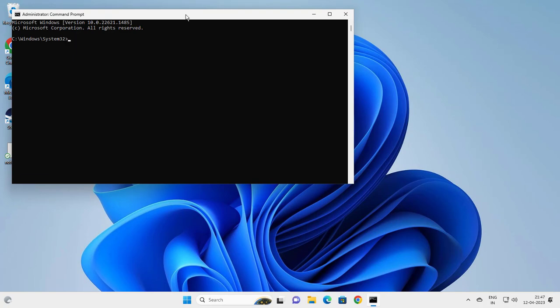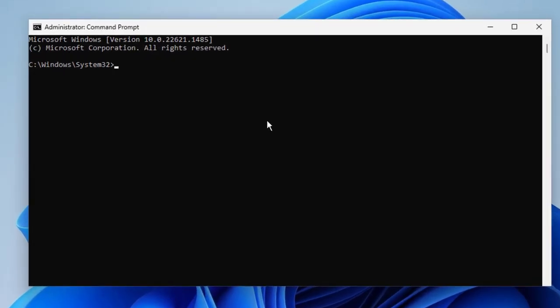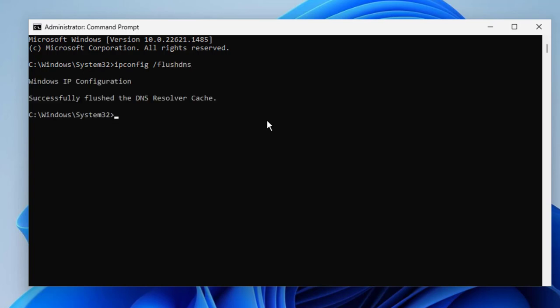Now here you want to type ipconfig space slash flushdns. Press enter. Successfully flushed the DNS resolver cache.